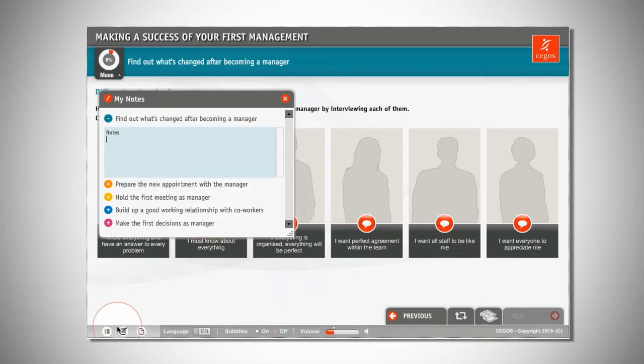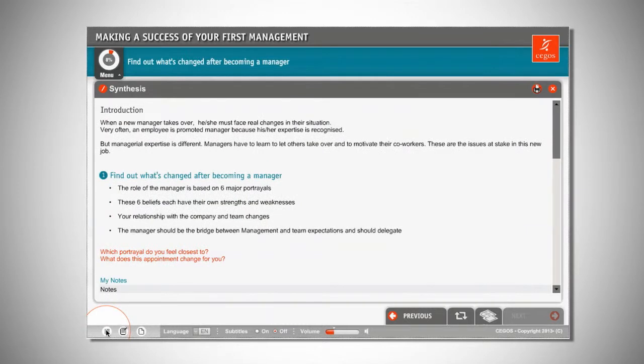At the end of the module, I can click the synthesis and find a learning summary of each learning sequence in terms of key messages. If I've made any notes, they're captured here too. So I can print and save those and refer to them later.